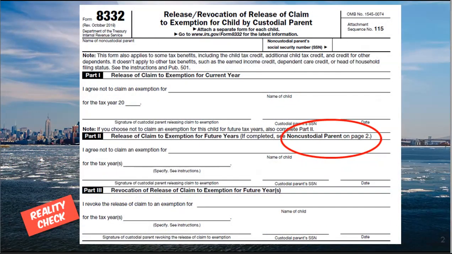Here on the screen is the IRS form called the 8332. This is the form that the custodial parent would use to allow the non-custodial parent to claim the child for that specific tax year. And so this is what our special video is about.